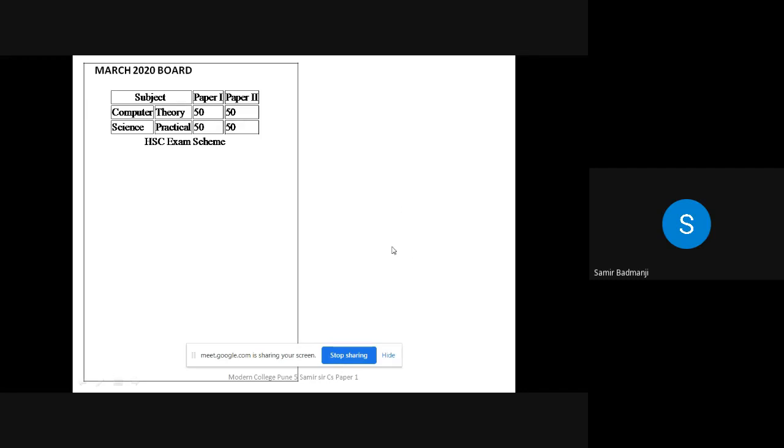Last time we had seen the rowspan and colspan attributes. Rowspan, colspan. So which attribute are you going to use for subject? Colspan 2, because below subject there are two columns. Okay. And then this is the first row: subject, paper 1 and paper 2. After that, there are normal rows: computer theory 50-50, row complete. Then science practical 50-50, row complete.